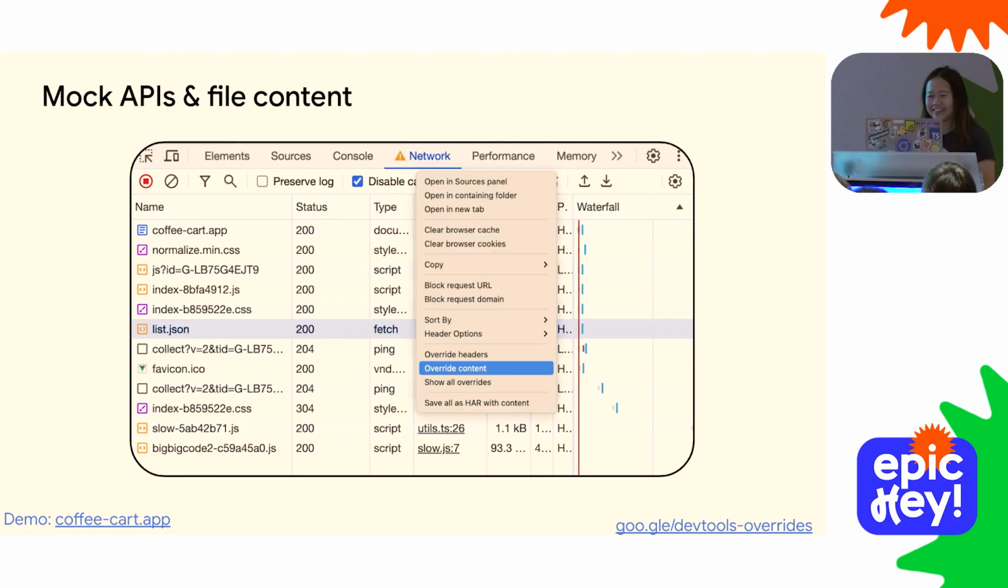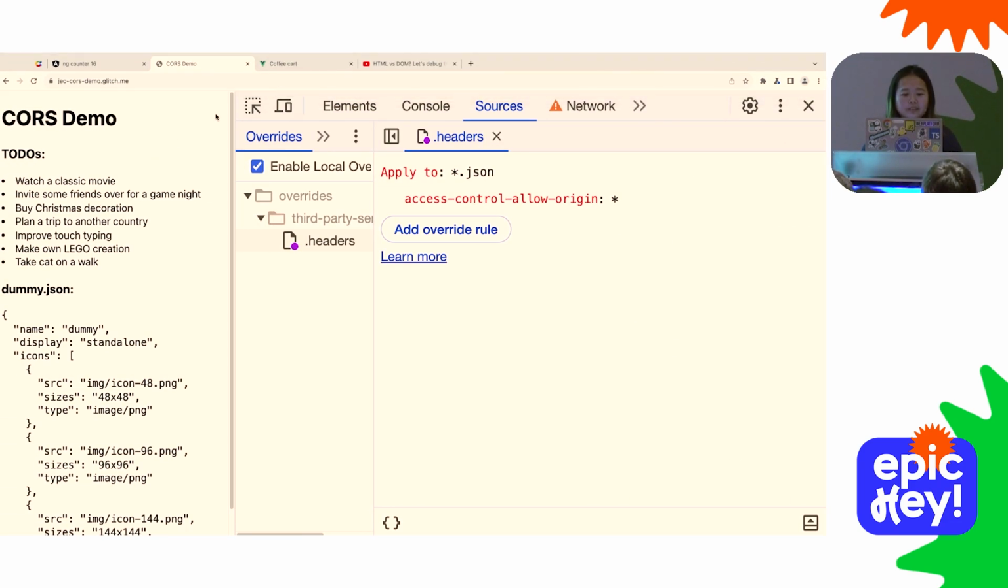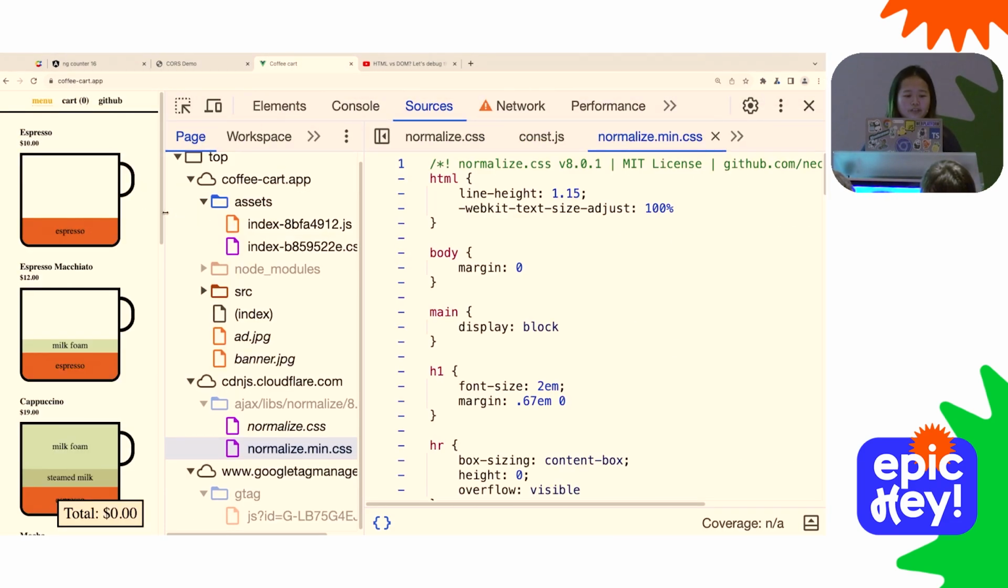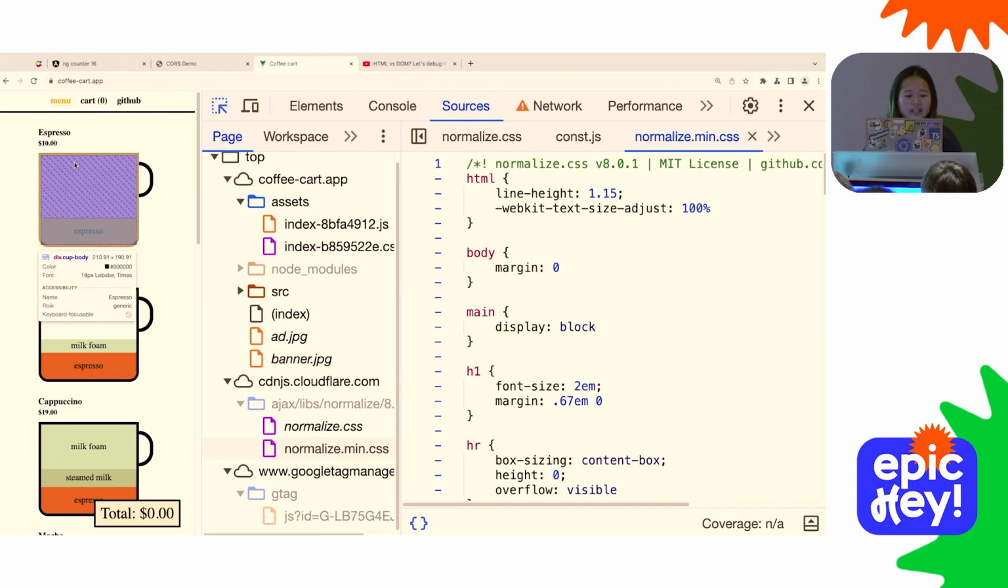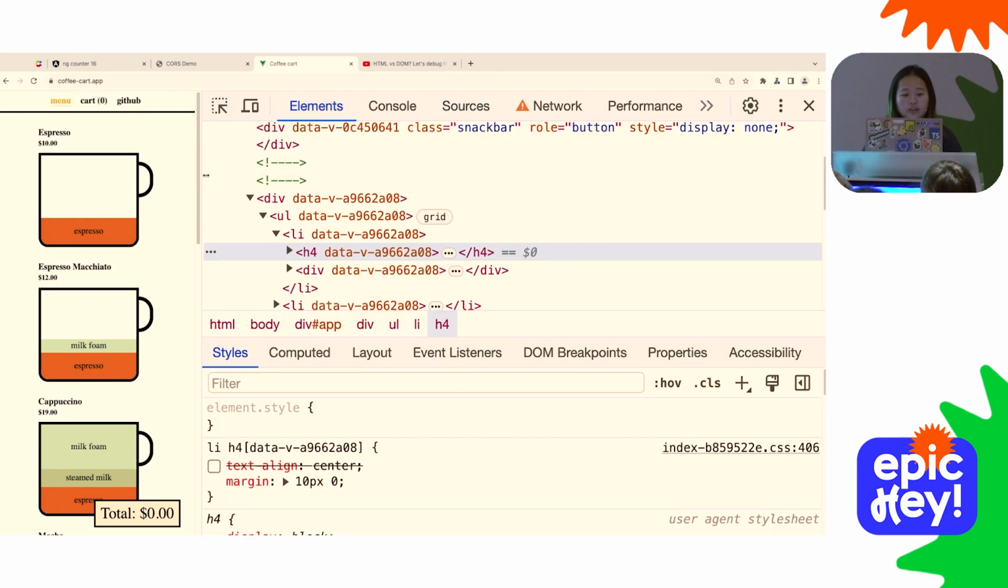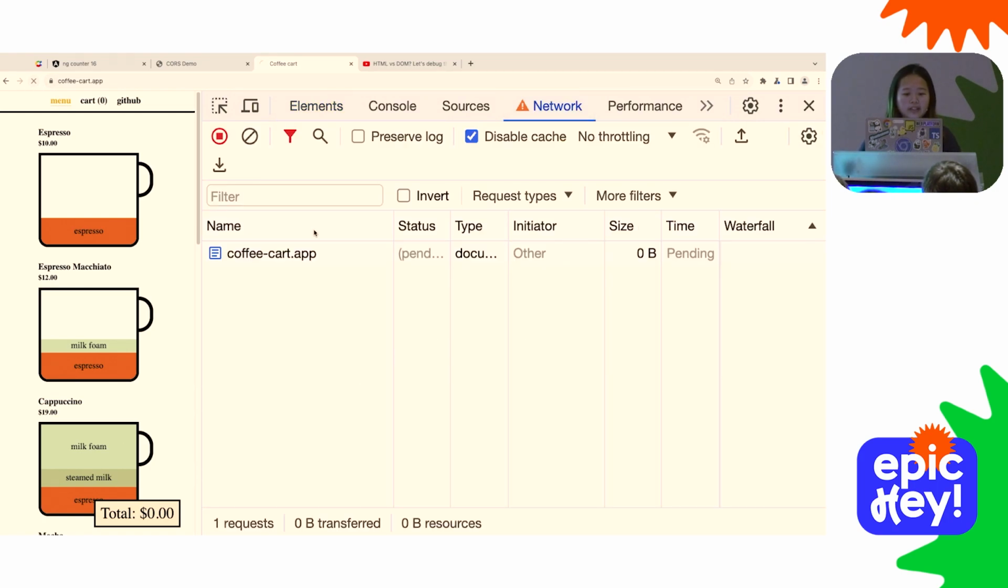Okay, cool. The next thing is that DevTools, in the latest release, supports more API and file content overrides. For example, this is your coffee app. Let's say the data changes or the backend hasn't created the data yet. You only know the contract, the model of the object, and you want to start creating some mock data in order to test your front end. You can also do that. Okay, let me refresh it here.